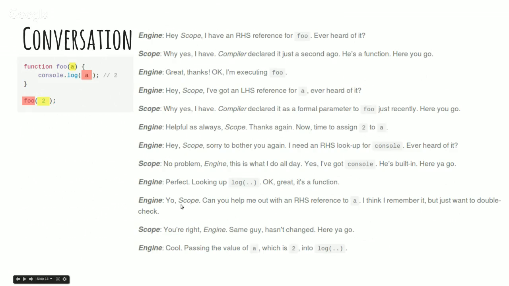And then, "Yo, scope, can you help me out with a right-hand side reference to A? I think I remember it, but I just want to double check." And that would be this A here. And scope says, "You're right, engine. Same guy, hasn't changed. Here you go." And engine says, "Cool. Passing the value of A, which is 2, into log." And now that it has all the references it needs, it goes ahead and executes that, and it's done.